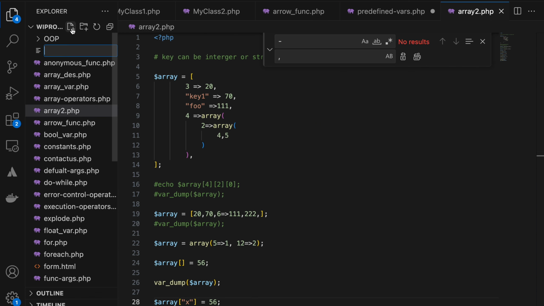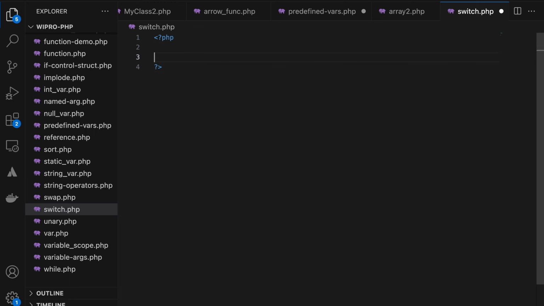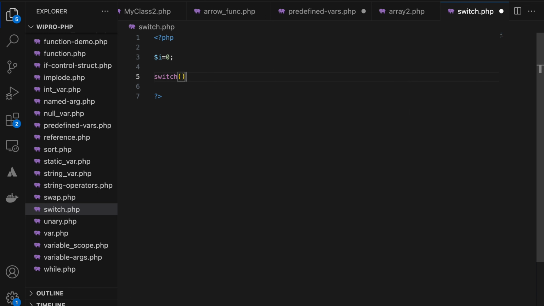Here, switch.php. How is this working? So guys, some of you already know this, but I'm assuming that some are also new to this in the context of PHP. So I am writing this one, right? $i equal to 0. Then I'm writing switch, right? Switch $i.